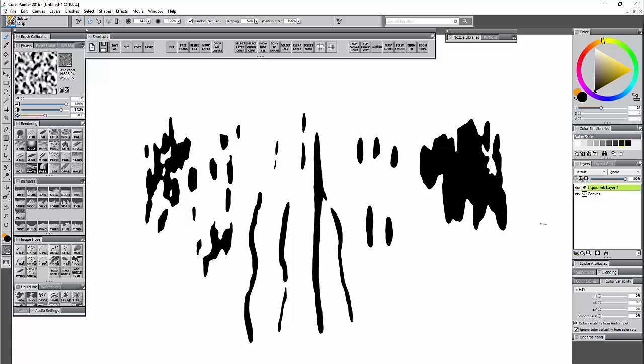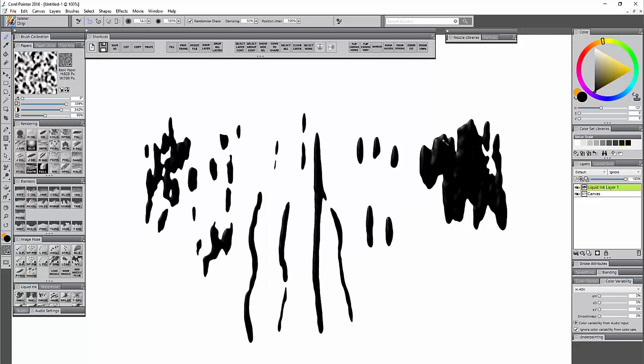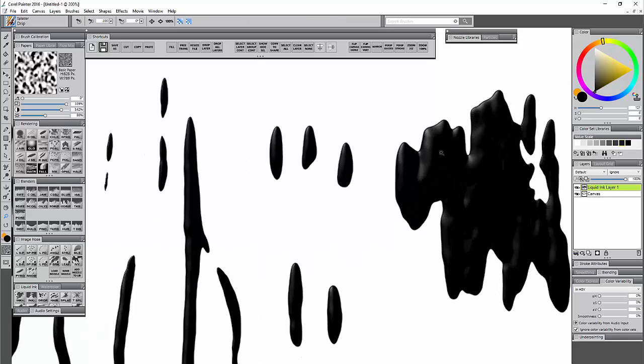You can also control the elevation of the paint off of the surface of the canvas to make it look more three-dimensional. To get to that option, you want to double click next to the liquid ink layer in the layers palette. That'll bring up the liquid ink layer attributes. You can increase the amount, let's say to 433, and we'll click OK. And now you can see that if we zoom in, there's a little bit of three-dimensionality to this ink.